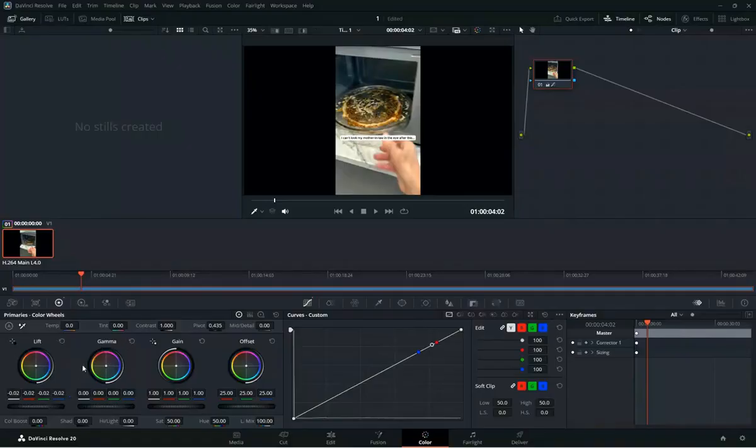You can then use the primary color wheels to adjust the lift, gamma, and gain, which correspond to the shadows, midtones, and highlights of your video. This allows you to achieve a balanced look.